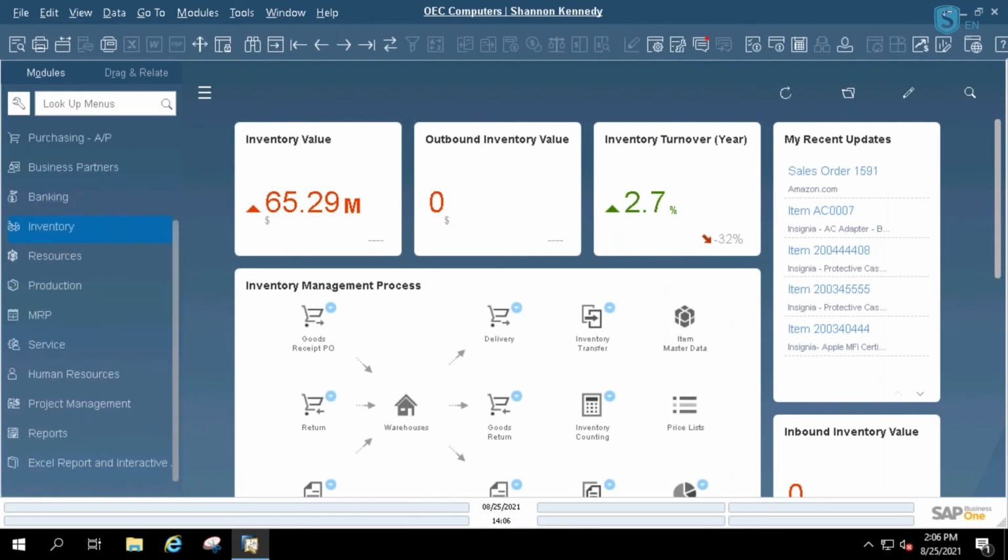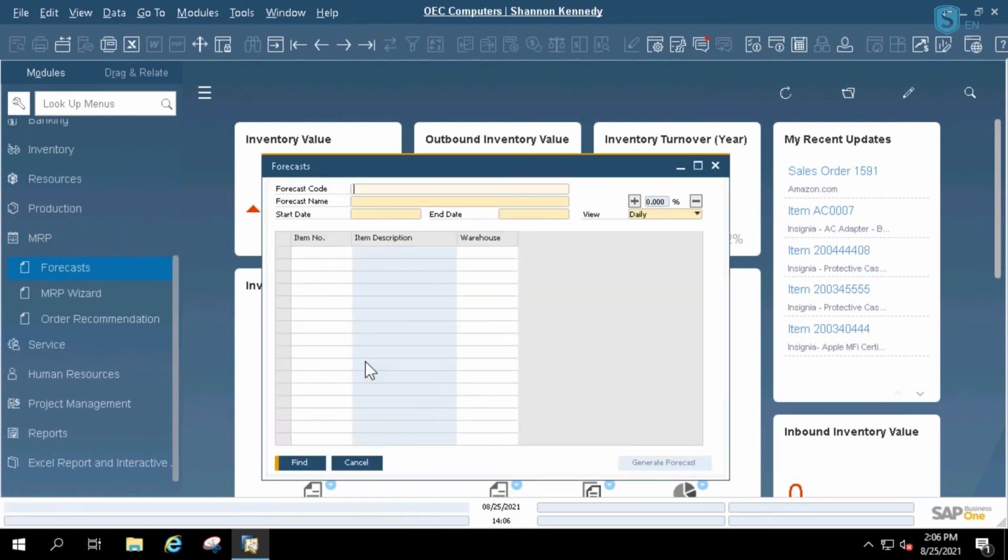Now that we've taken a look at our item, let's go into our MRP and look at our forecasts. You have the option to forecast by item group, or by multiple items. Now, the reason I'm saying that you have multiple options in your forecasting is because you can simply name your forecast here and add your items one by one.